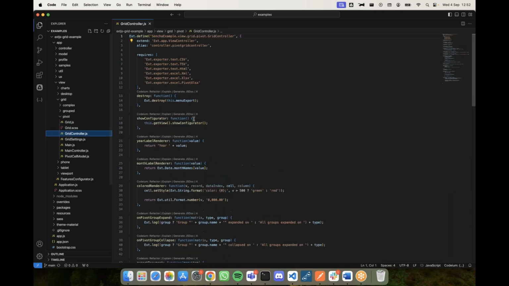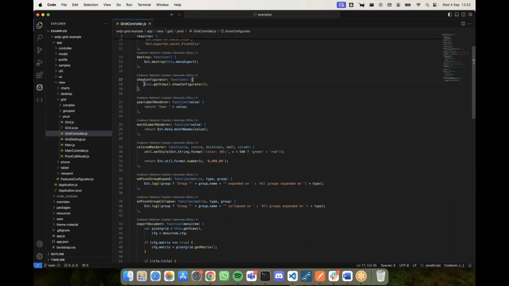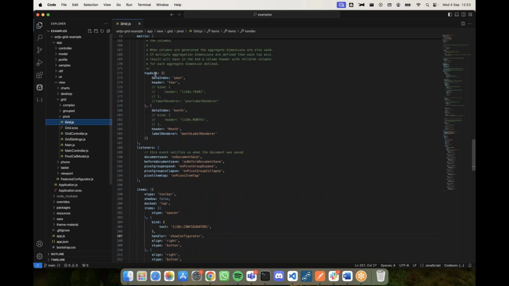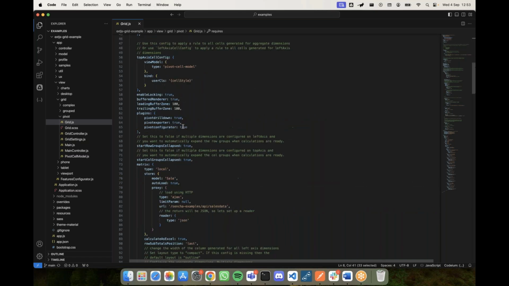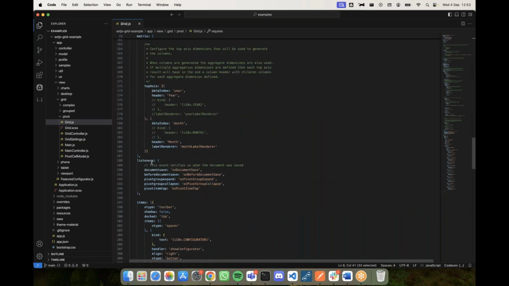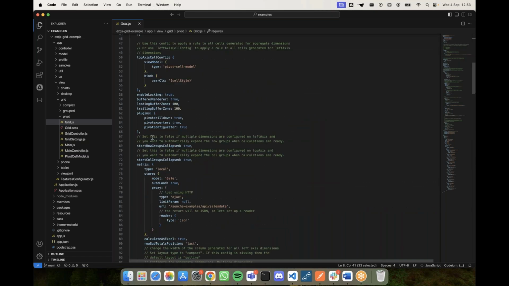The show configurator method is just one line. You just need to get your grid panel, your pivot grid, and show configurator. Because you are already using the plugin, you just require it on top of this class. You are using the configurator, and you specify that you would like to use this plugin inside your grid panel, adding this plugin here. The pivot configurator, the pivot exporter, the pivot drill down, this applies to all the plugins. So as soon as I add this plugin to my component, I can easily use it.